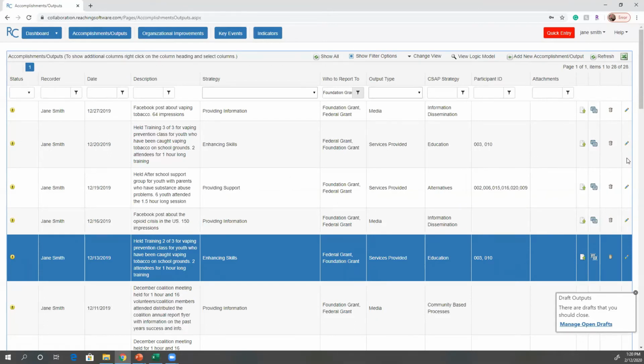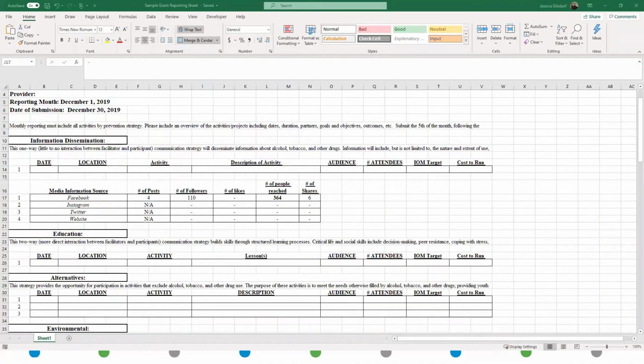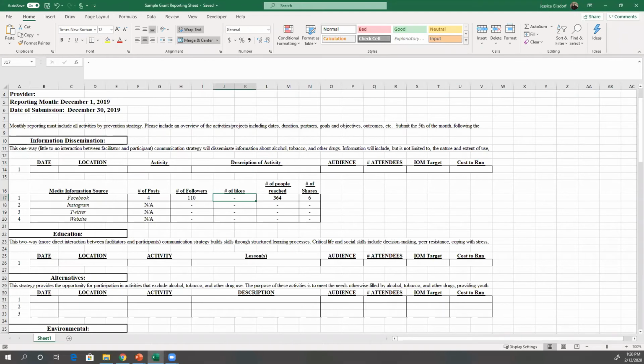But as far as that goes, that's kind of my tips there. The last part I wanted to talk about is really maybe showing you why you'd want to customize. So I'm going to pull up an actual example of a report that a client of ours has to fill out. Actually, I think there's a couple that have to fill out something similar to this.